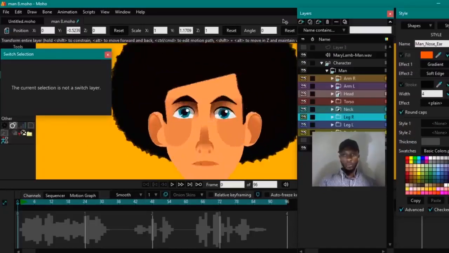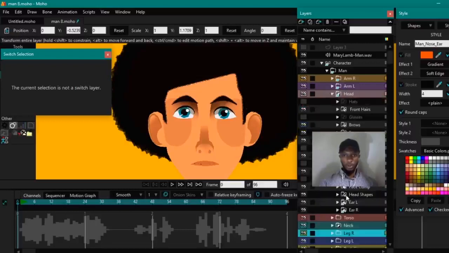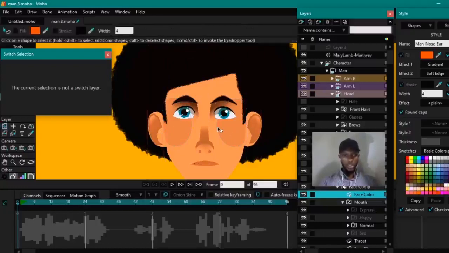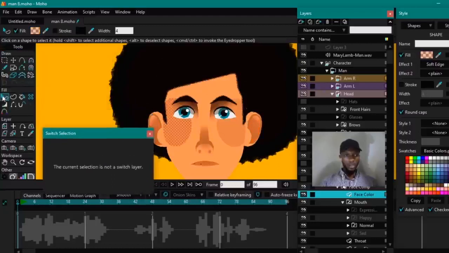Then next thing I want to change is these two circles here. So to change the two circles, I'll come to my head layer, open it up, go all the way down to face comp, open face comp up, then select face color. And the face color layer, I'll change the color of these two circles. Select shape layer, select shape tool, select these, shift click the second one to select both of them.